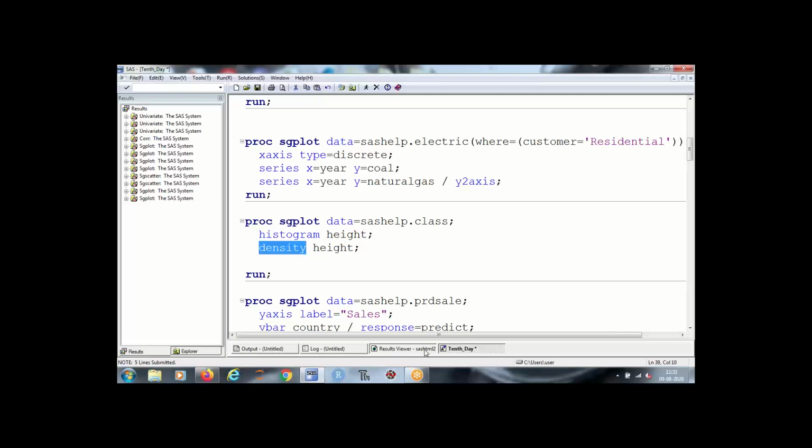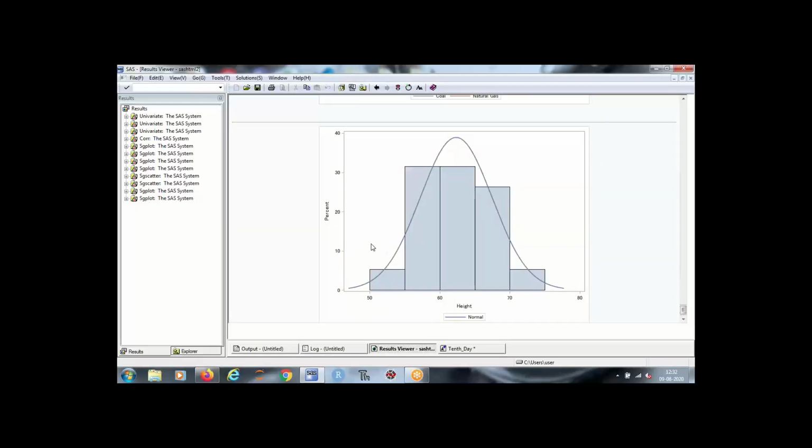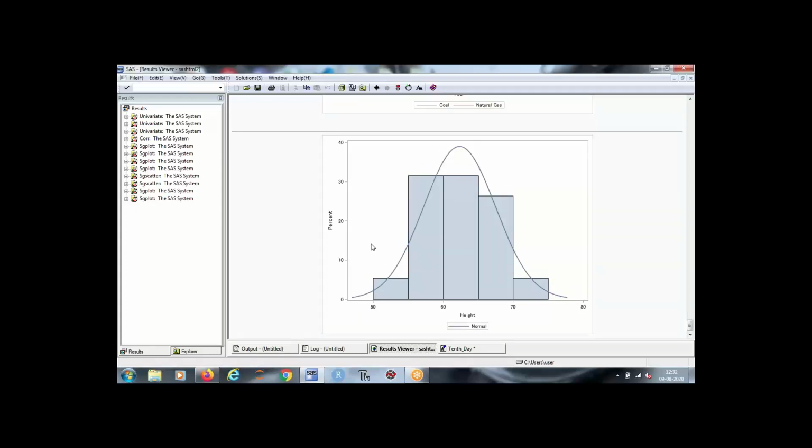So y2 axis, Manish, sorry, I just saw your message. Y2 means that I am putting this on the second y axis. This is y axis 1, this is y axis 2. Right?